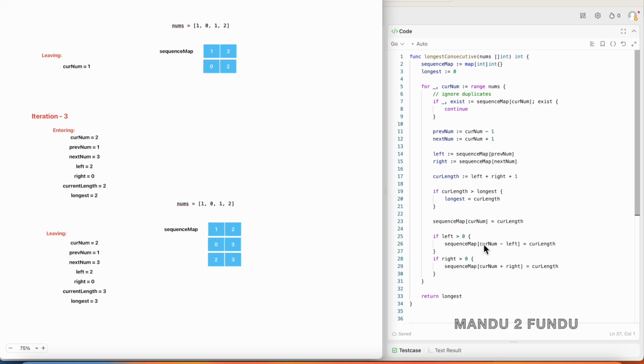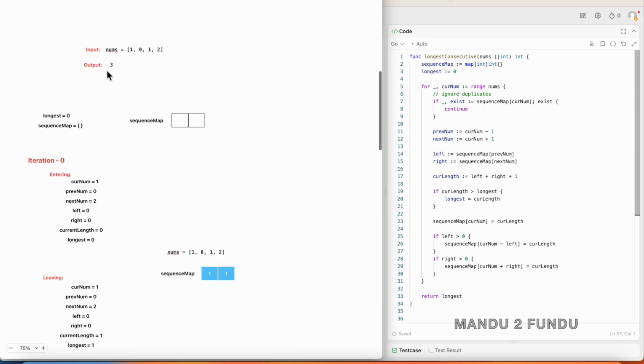So we add an entry for the left boundary, which can be computed by subtracting left from the current number. The current number is 2 minus the left variable 2, so 2 minus 2, we get 0. So 0 is the leftmost element in the current sequence. We update that entry's length with the new sequence length, so this entry's value changed from 2 to 3. And then at the end we return the value in the longest variable, which is 3. That is the expected output.